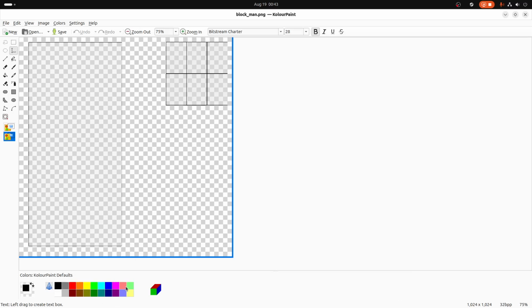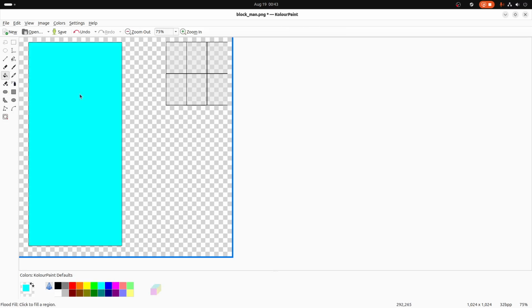So for the face, I'm going to make the face, I don't know, bright blue. Actually, no, I'll make the body bright blue. No, I'll make it dark blue. So the face, I'm just going to make bright blue, and I should just be able to flood fill here. And I'm going to draw, I guess, a smiley face on here. So this is going to look really bad, but it doesn't matter.